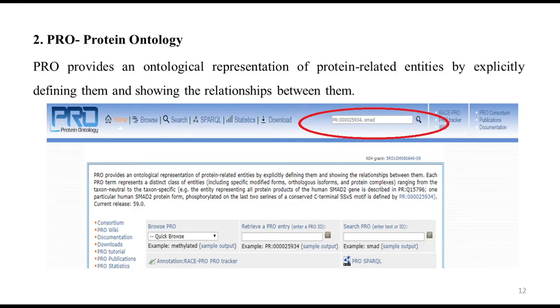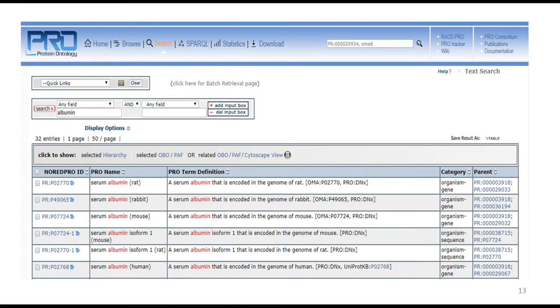PRO Protein Ontology. PRO provides an ontological representation of protein-related entities by explicitly defining them and showing the relationships between them. You can browse PRO, retrieve a PRO entry, and also search PRO by entering any text or ID. In the highlighted area, you can enter the protein name and search it. The results will appear in the form of a table, which will show you PRO name, PRO term definition, category, and parents.